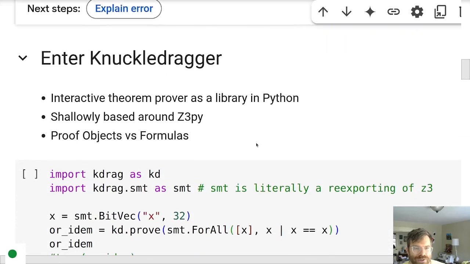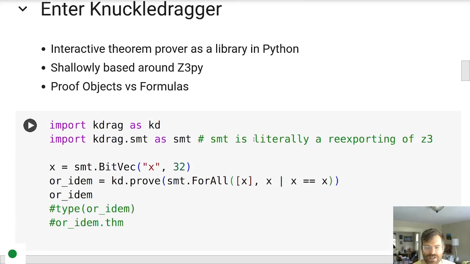Okay, so here enters Knuckledragger. Knuckledragger is an interactive theorem prover designed as a library in Python.